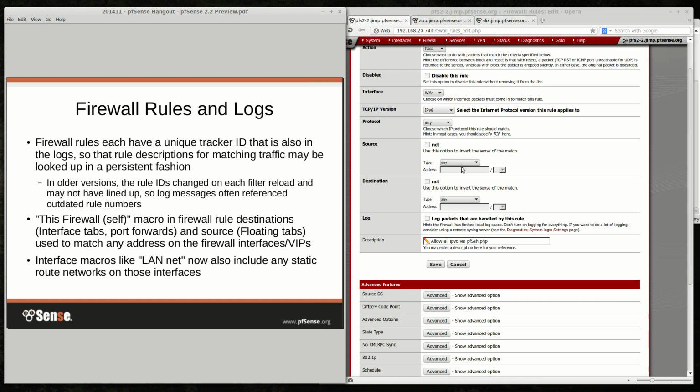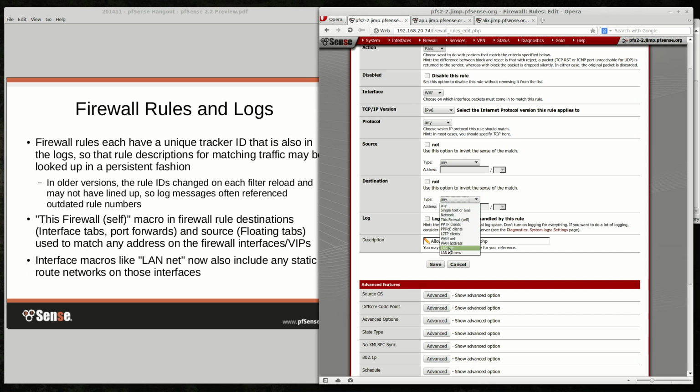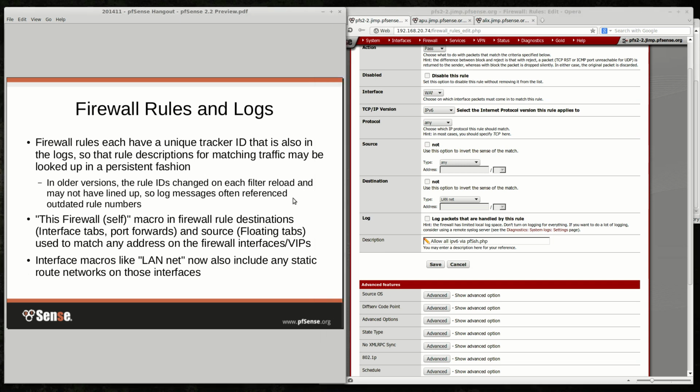And also the interface macros like LANnet, like here, those now also include any subnet that was reachable by static routes on that interface. Whereas before, it was strictly the network on that interface. It sort of brings a similar behavior together between this macro and automatic outbound NAT, which already accounted for the additional static route subnets, but the firewall rules didn't. Now it does. So you might find on upgrade, if you relied on the old behavior, you might need to adjust your rules a bit to make sure that you only account for just the LAN network itself and not the static route subnets there.